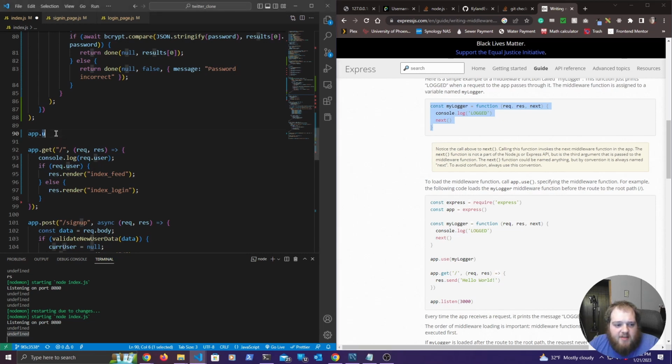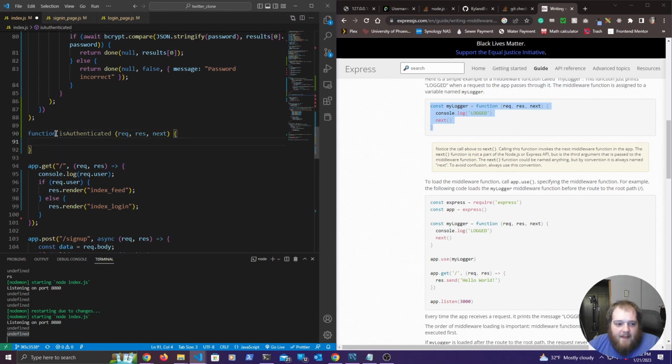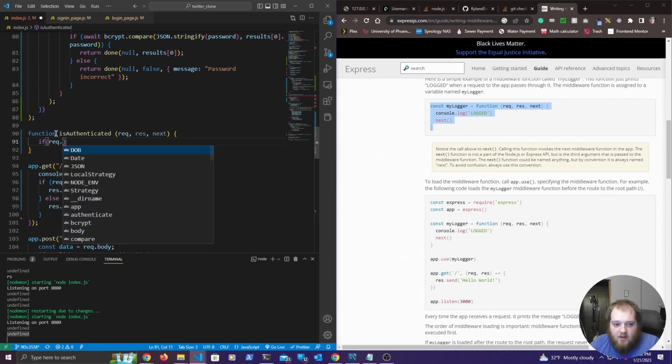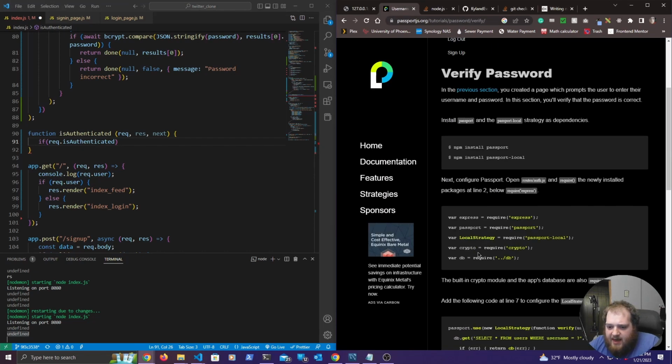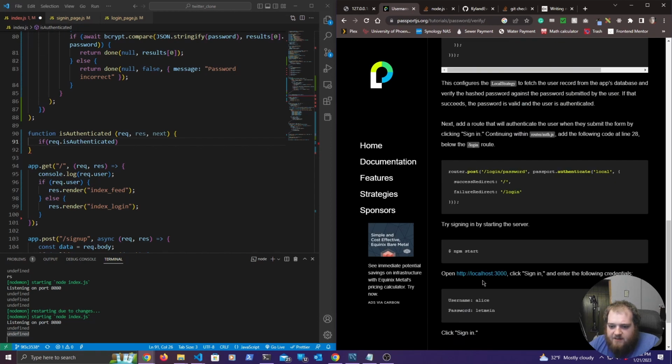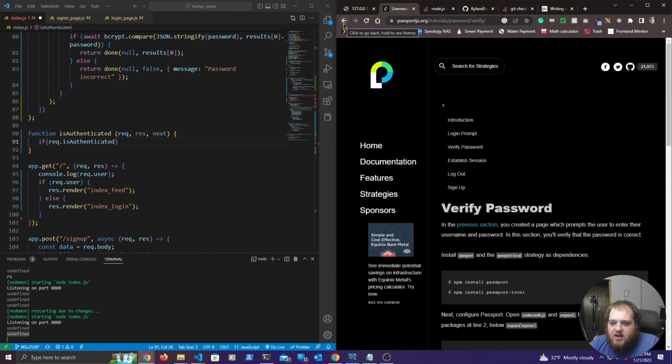So let's try this here. Let's do a function isAuthenticated. All right, we're going to take in the request, the response, and next. All right, and we are going to say if request.isAuthenticated. Now, is it a function that I need to call, or is it a function I need to point to?